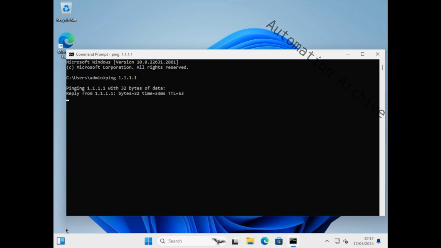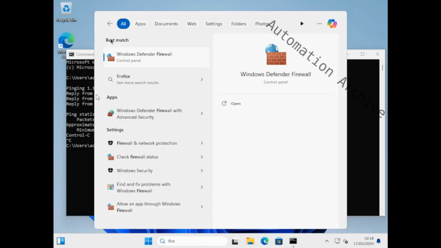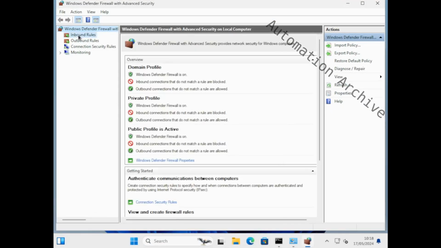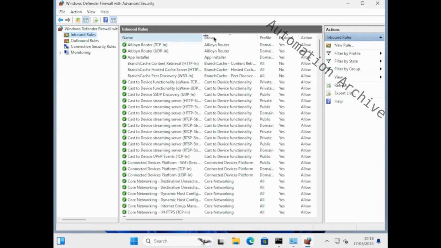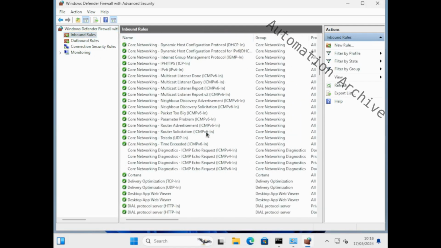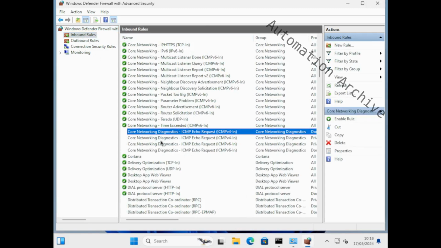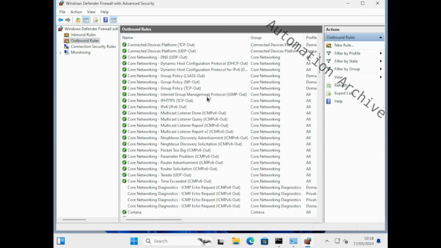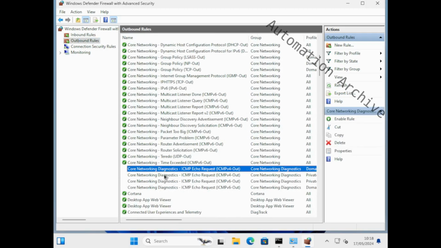In case it doesn't work, just open up the Windows firewall settings. Click on the advanced settings. Choose inbound rules. Look for ICMP echo request IPv4. Activate both IPv4 rules using the enable rule button on the right side. Click on outbound rules. Look for ICMP echo request IPv4 again. Enable both rules. Now it should work definitely.